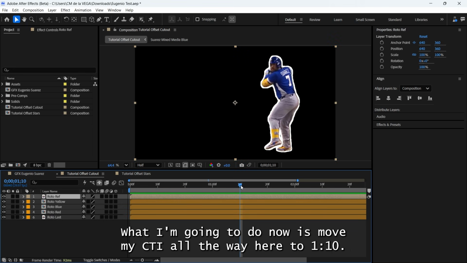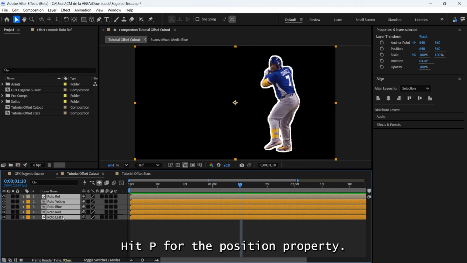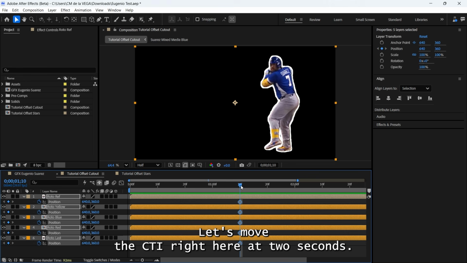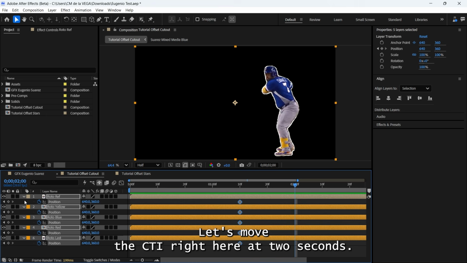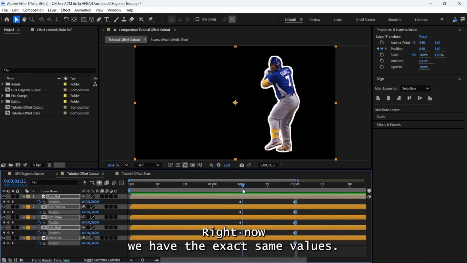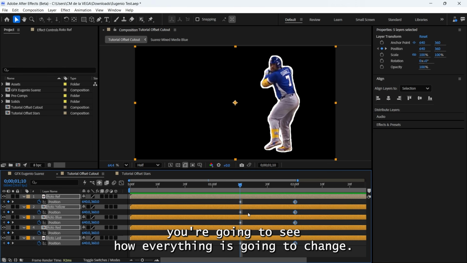All right. What I'm going to do now is move my CTI all the way here to 110. This is where I'm going to start to animate. Select your layers, hit P for the position property. We're going to offset the position. Let's add keyframes. Let's move the CTI right here at 2 seconds. Let's add another set of keyframes. Right now, we have the exact same values. We're not animating anything, but in a second, you're going to see how everything is going to change.